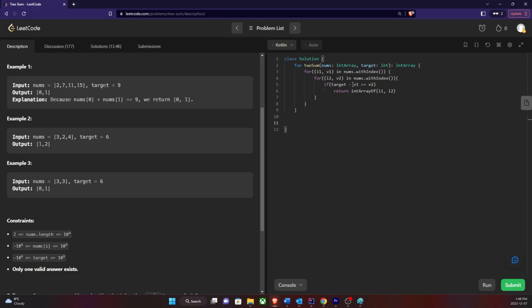Since we know that only one valid answer exists, if we have reached this point, we could just simply return an empty array, but I like to throw an exception. So I'm just going to throw an illegal state exception: valid answer was not found.